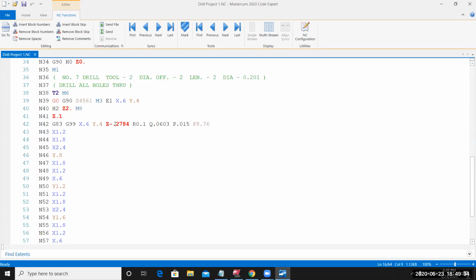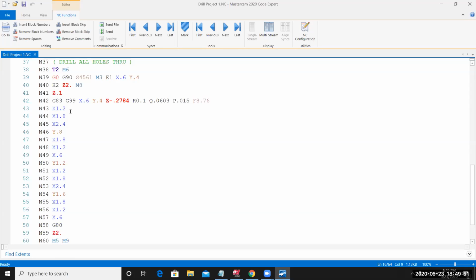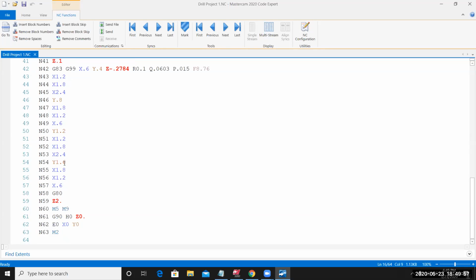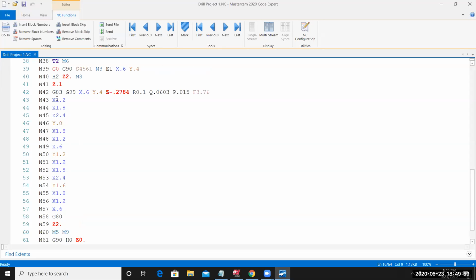It's going to drill to a depth of Z minus 0.2784 in increments of 0.0603. Once it gets to the specified Z depth, it's going to fast rapid back up to our clearance plane and then wait for more information. That information will be the XY coordinates for the following holes. So here, it's rapiding to these locations and then repeating what it's instructed to do inside the drilling cycle.